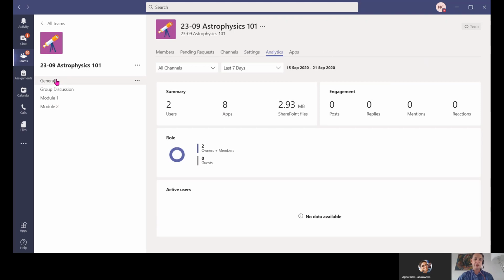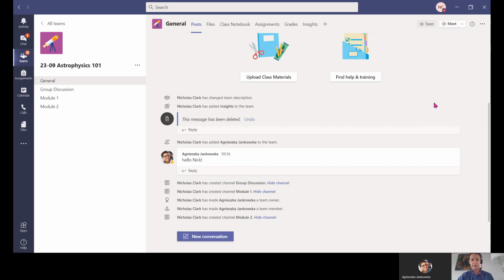So let's go back to our general channel and look at the posts area first. The posts area is really a kind of cross between using chat and posting on somebody's Facebook wall. So it's a bit more serious than chat, i.e. a lot of people are going to see it. So it shouldn't be a one-word answer, but it's not quite as formal as sending an email.